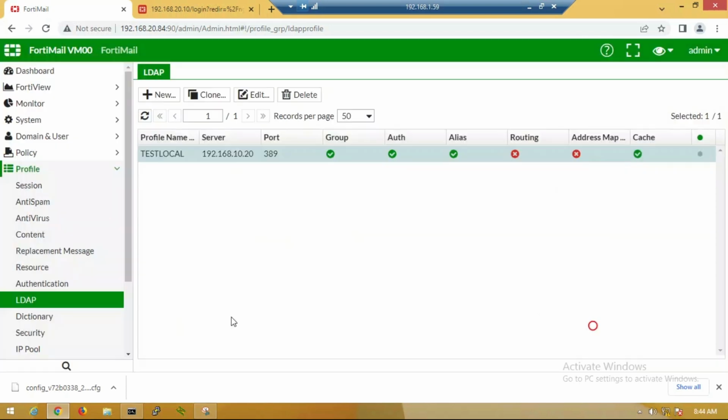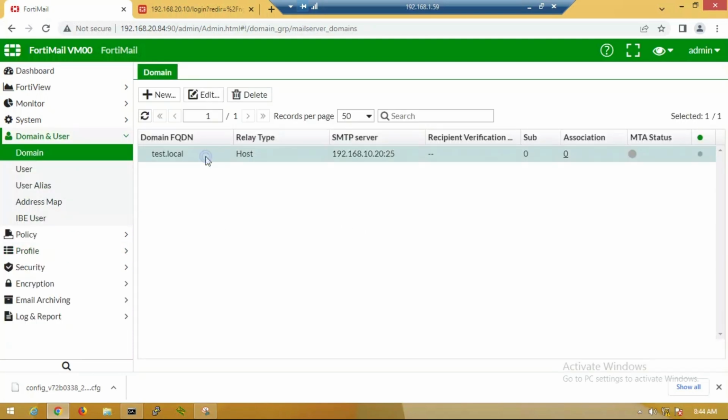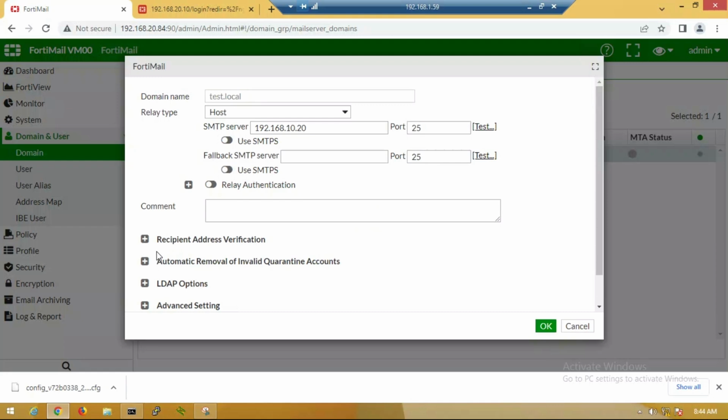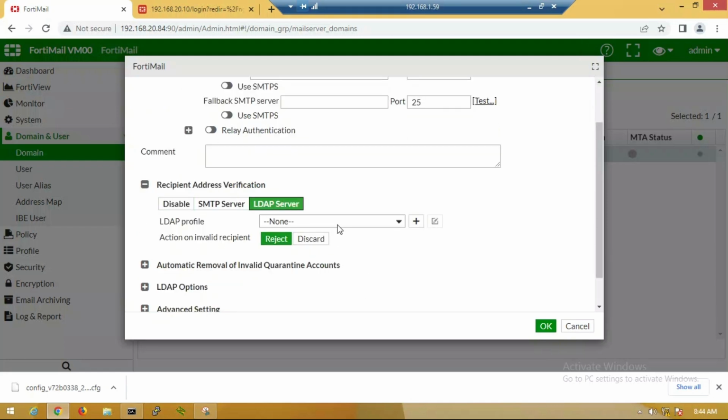Okay, finally we need to enable this feature on the level of the domain. So I will go to domain and users, then domain, double click on this domain. This is our protected domain. There's a feature here called recipient address verification. Here I will choose LDAP server. Then I will choose my LDAP server, and if you found that this user is an invalid recipient, what will you do? Reject or discard. So I will keep it at reject and then I will click OK.